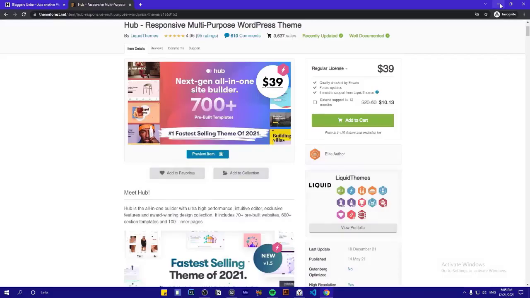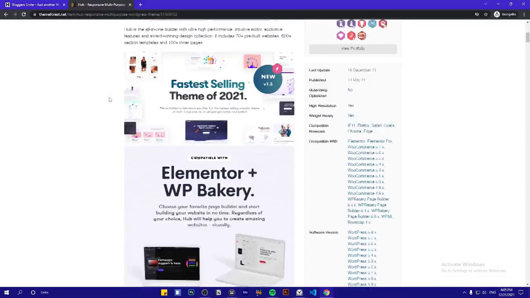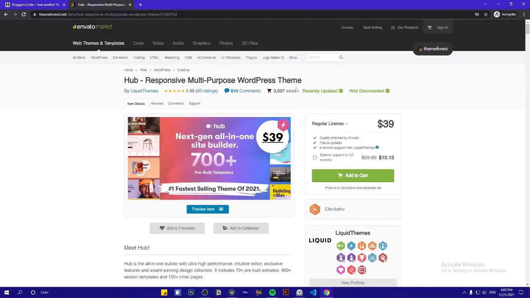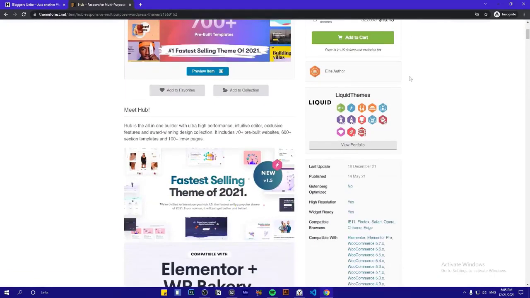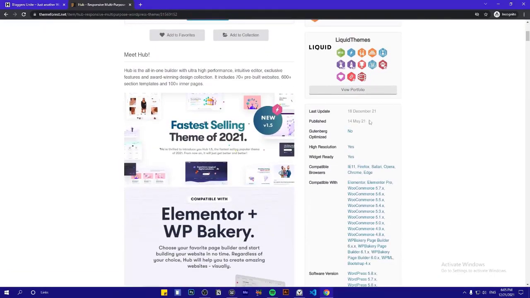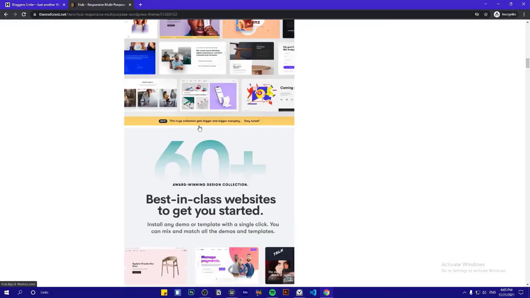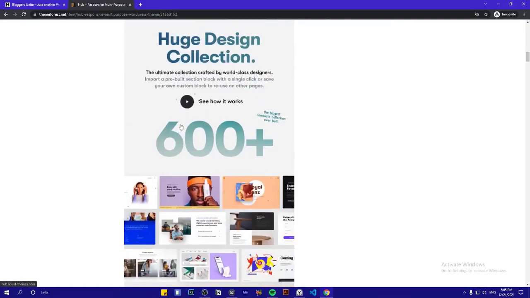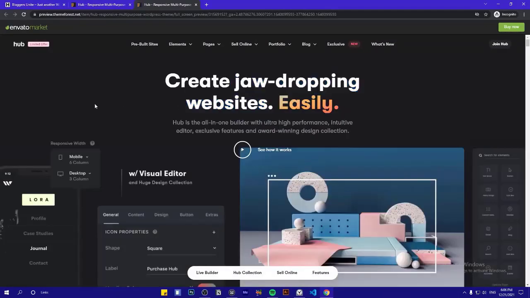Okay, so the theme we are using here called Hub, it is the best multi-purpose theme and the most fast-selling theme here in ThemeForest. It has over 3,500 sales in only a couple of months. Insane, right? Published in May, it's already have more than 700 pre-built templates with sleek, modern, mind-blowing effects. Let's see in action how their site looks like. So here it is, create jaw-dropping websites in one click.